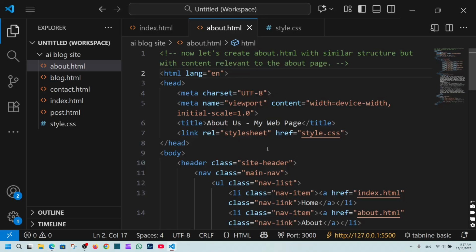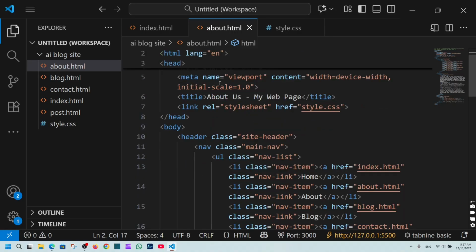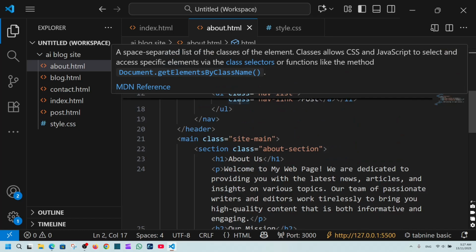So through Tabnine you can create any blog website easily. It will suggest to you, and you just have to press tab if you want to complete the suggestion.